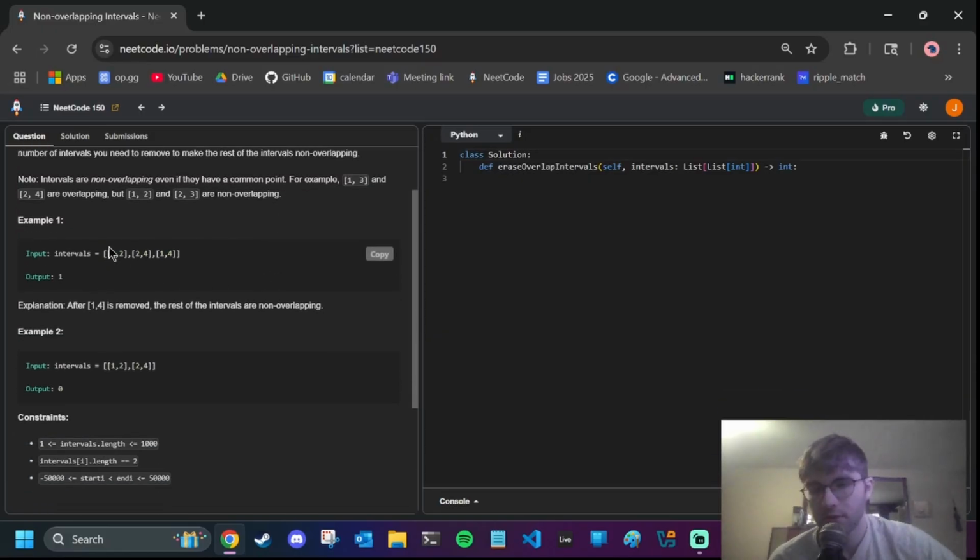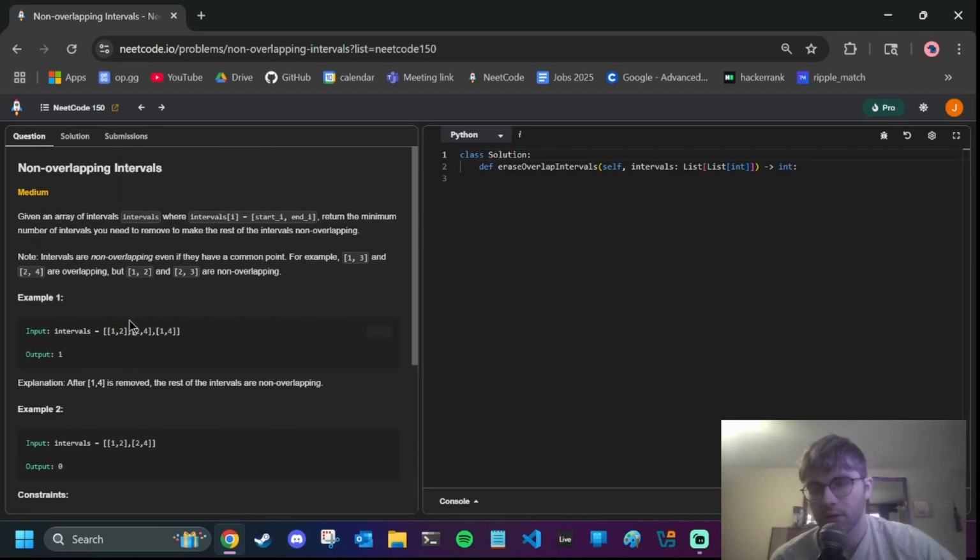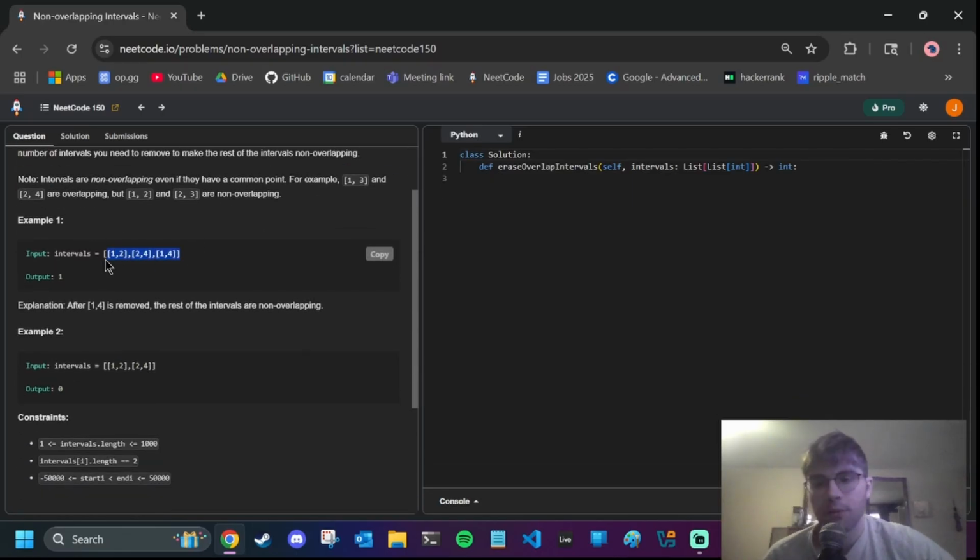In this case, we're given these intervals, and if we remove 1, 4, then the remaining two intervals will be non-overlapping. Of course, we could also remove both of these, and then this would be non-overlapping, but we need to return the minimum number of intervals. So there are many combinations, but we have to return the minimum. And this one is already non-overlapping.